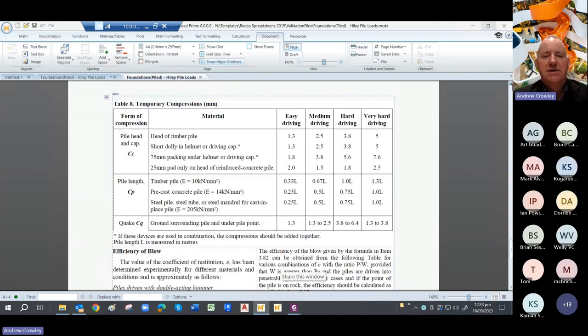So this is the code of practice from the civil engineering. And this gives you the values for CC, CP, and CQ, which go together to get your total compressions. So there you see that the CC is based upon the compression in the head of the timber pile, the dolly or helmet or driving cap if you're using that, and any packing you're using. And so for timber, you're adding these values together, and it ranges from easy driving through to the very hard driving, from a CC of 1.3 to 5. And you add these values together if you've got a dolly and you've got a packing under there.